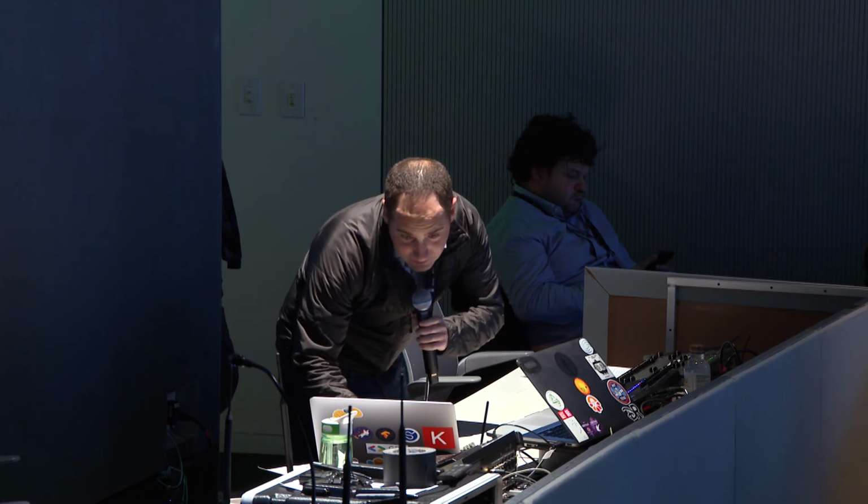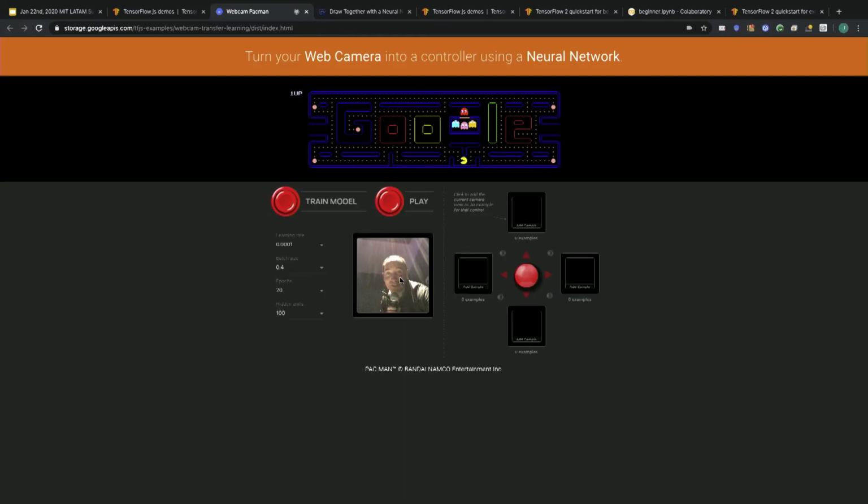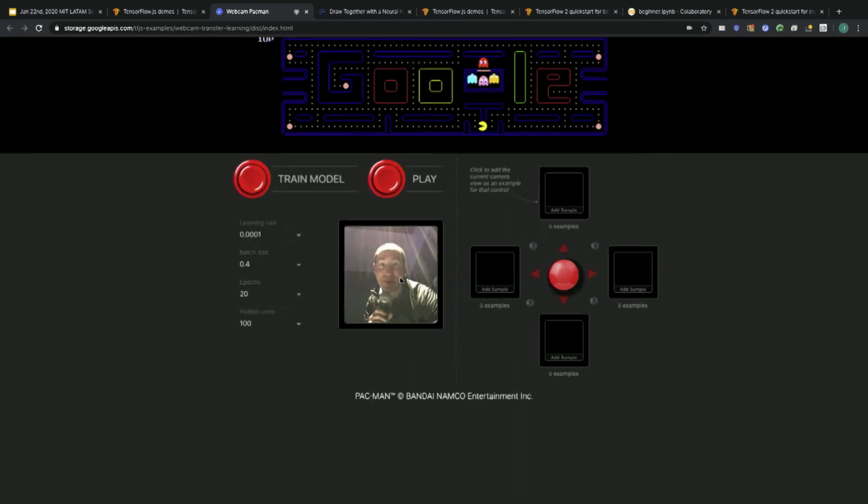Other cool things, we actually have a Pac-Man game in TensorFlow JS. And it works in a very similar way. If we had more time, maybe we'll do this in the workshop. I like to have people try this live. But what it works is you train 4 different gestures. So for instance, if my hand is in the frame, we're going to go left. If I'm out of the frame entirely, we'll go down and whatnot. And you can play Pac-Man with the camera.